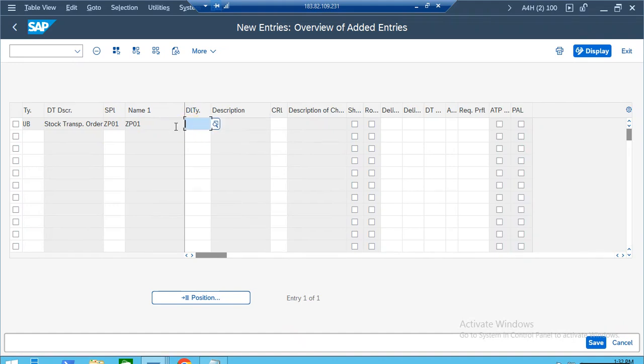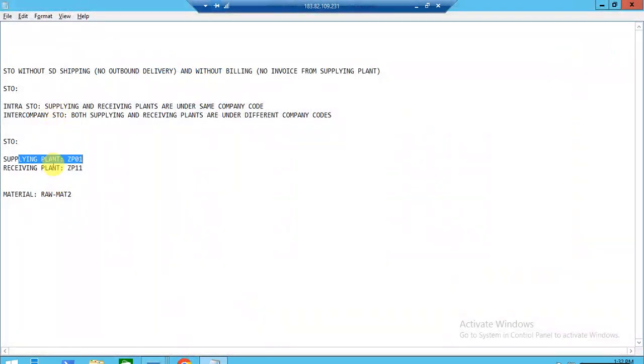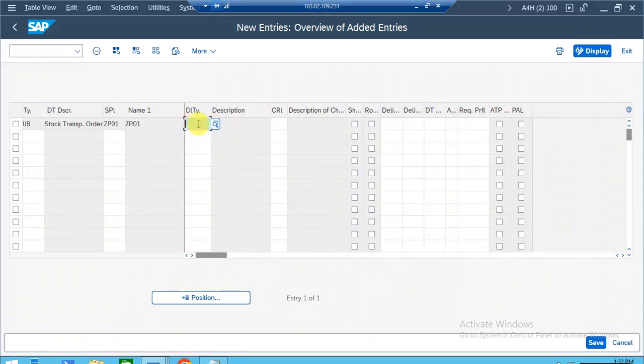But in our scenario, we are going to transfer stock from the supplying plant to the receiving plant without the SD module, right? Without SD shipping, without the SD method, or without outbound delivery. That's why here we will keep this delivery type field blank.